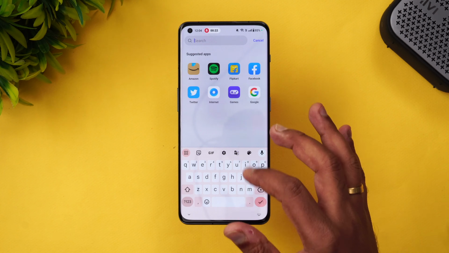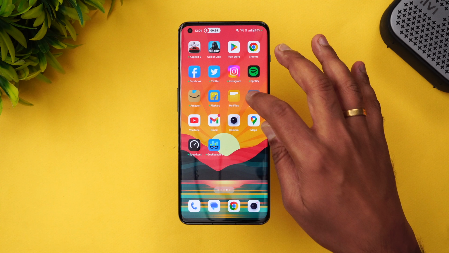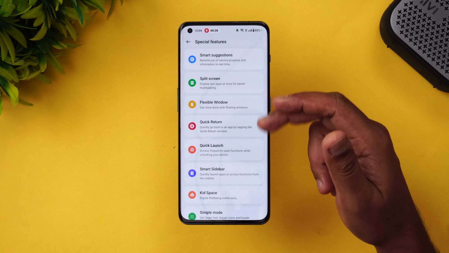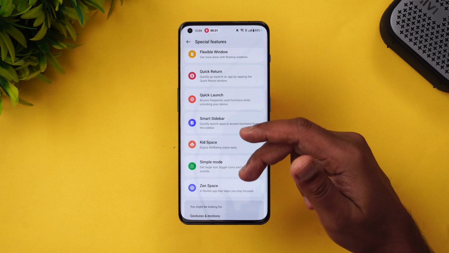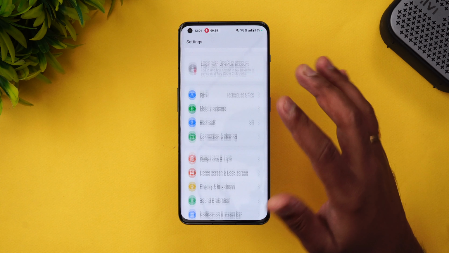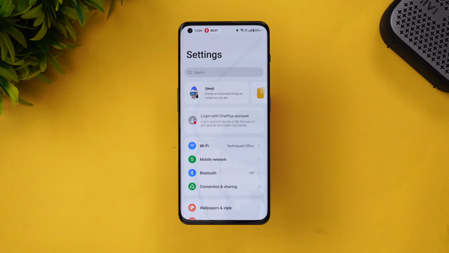Apart from that, it is more or less a similar UI in terms of experience. You can see that special features are there: smart suggestions, split screen, flexible windows. All these features remain the same, not much of a change included here. The UI experience is more or less the same, but the major change is with respect to the backend with the Trinity Engine. A lot of background work has been done to make it better, and with the Hyper Boost and Hyper Touch options, you should be getting better performance as well.